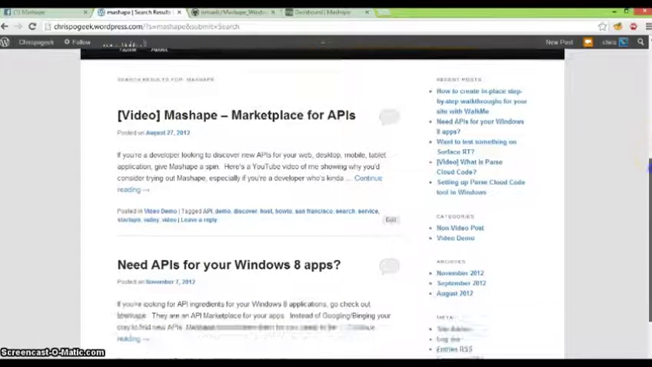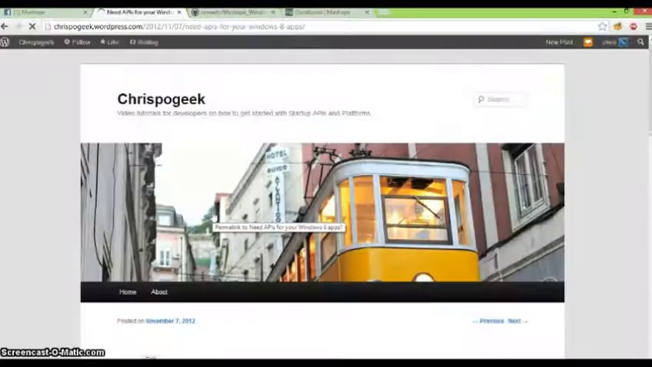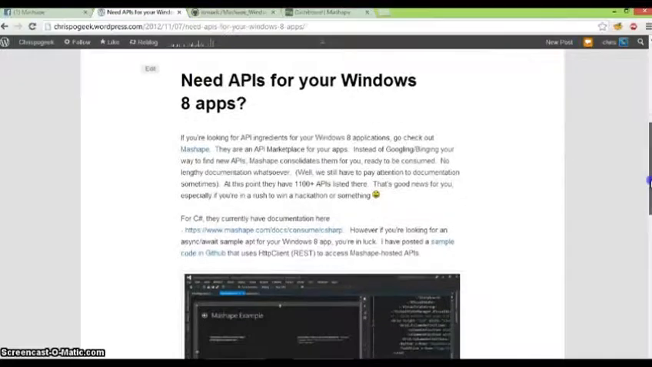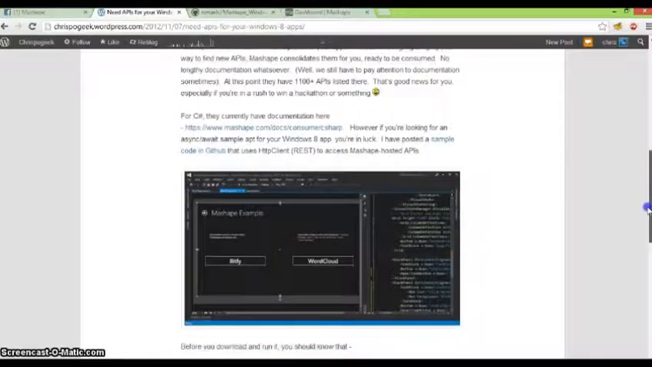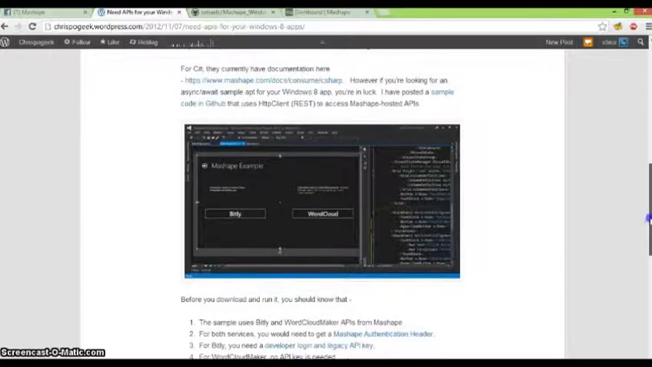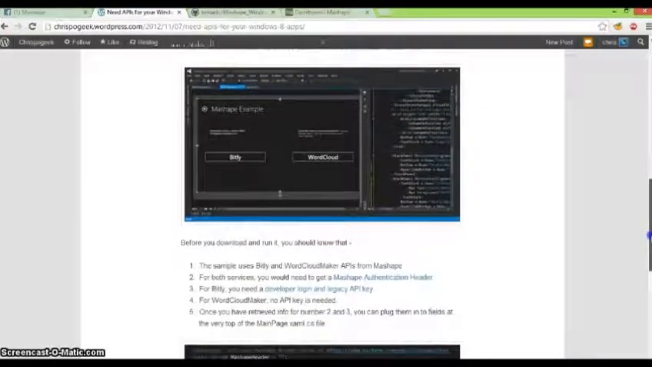And at the bottom, there's this neat blog post, APIs for Windows 8 apps, which is what we're looking for, because this shows you what the sample code does and where to get it and what to do with it, so you can run it on your Windows 8 machine. I won't get into the details of this because this is what this video is for.